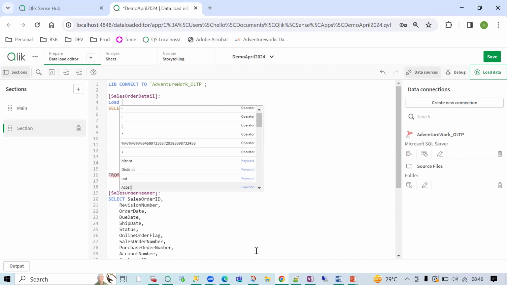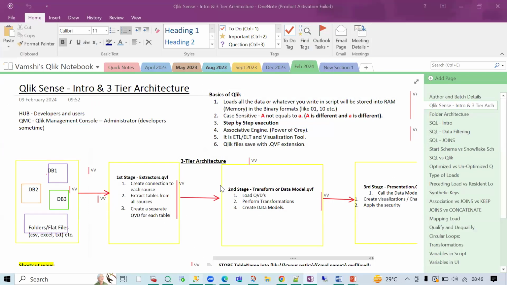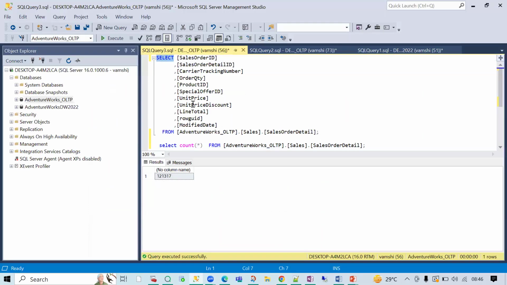So in SQL, we will be having the select statement to see the data, right? Whenever you wish to see any data from any particular table, we will go with the select statement. Similarly, in Qlik Sense, we will be having the load statement. Instead of the select, we will be having the load statement. That's it. That's the only difference.